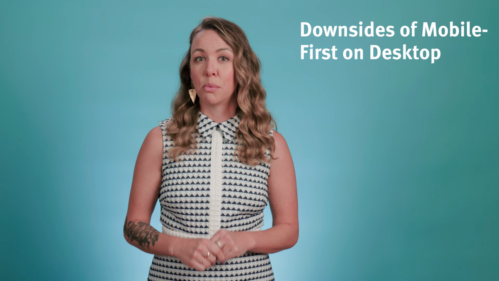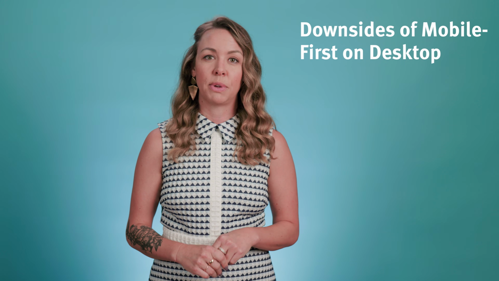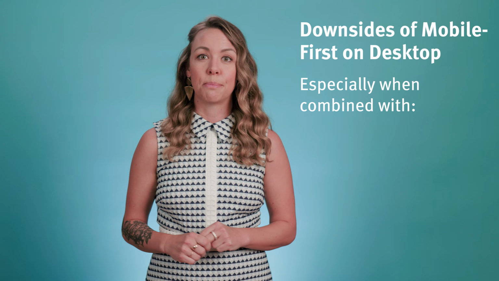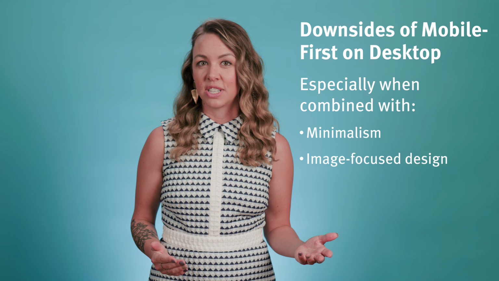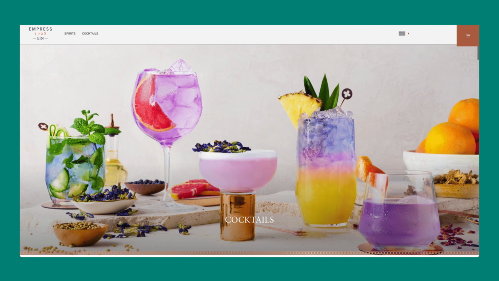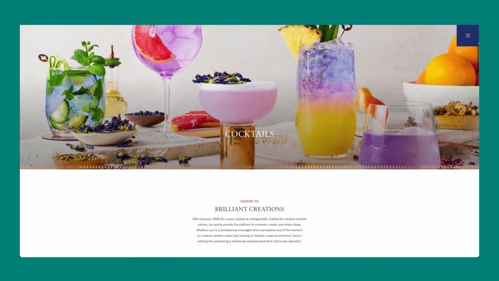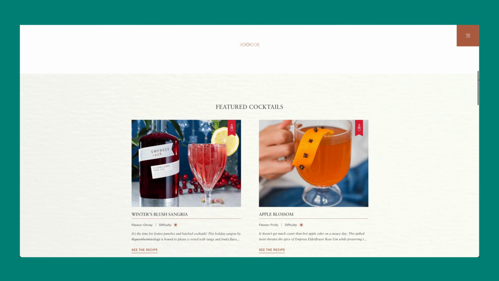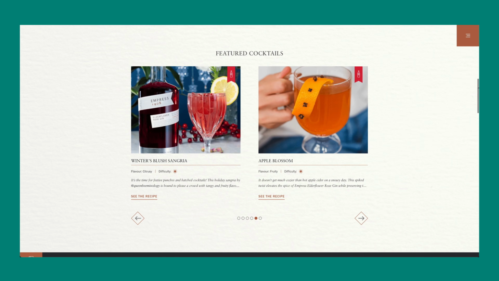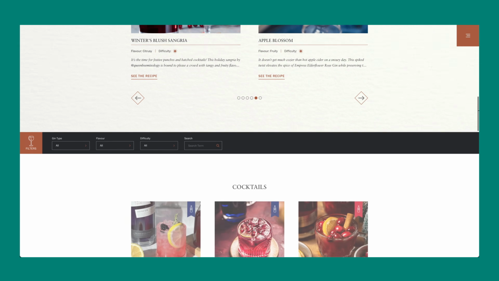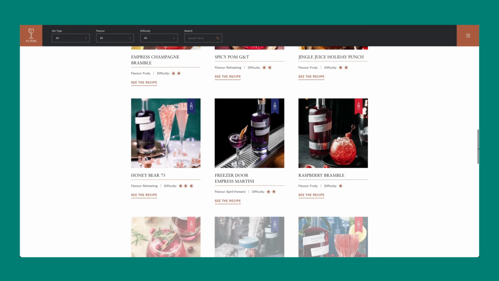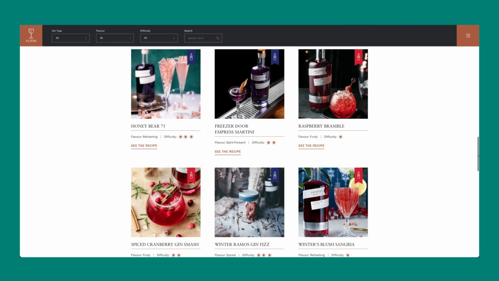In this video, I'll share with you some of the downsides of a mobile-first design approach on desktop experiences, especially when combined with other popular design styles like minimalism and image-focused approaches. To achieve a minimalist style and avoid a cluttered appearance, designers eliminate any design elements that are not required to support the core functionality or message of the site. Image-focused design approaches are also commonly employed, where large, high-quality imagery lays the foundation for the site's look and feel.